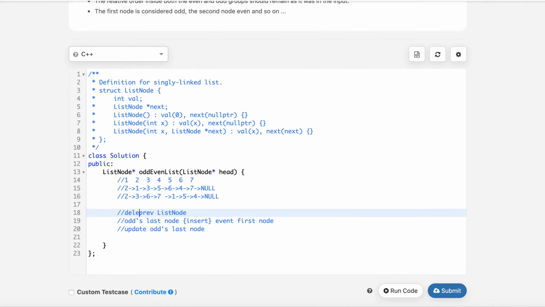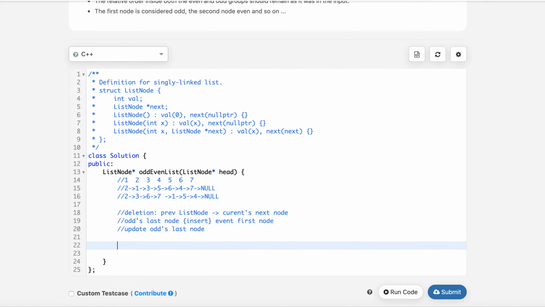This is for deletion. I need to have a previous list node which will link to the parent's next node in case of deletion. Well, let's go for coding then. If we do this, we don't need any extra space. We can solve it by iterating one time, which will result in O(n) time complexity, and space complexity is constant.